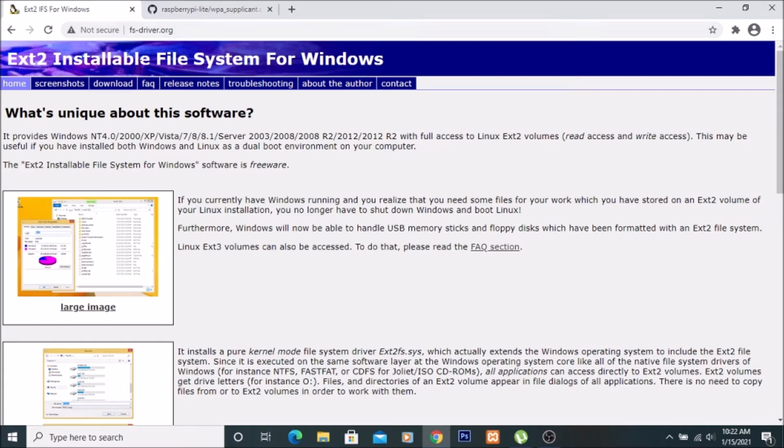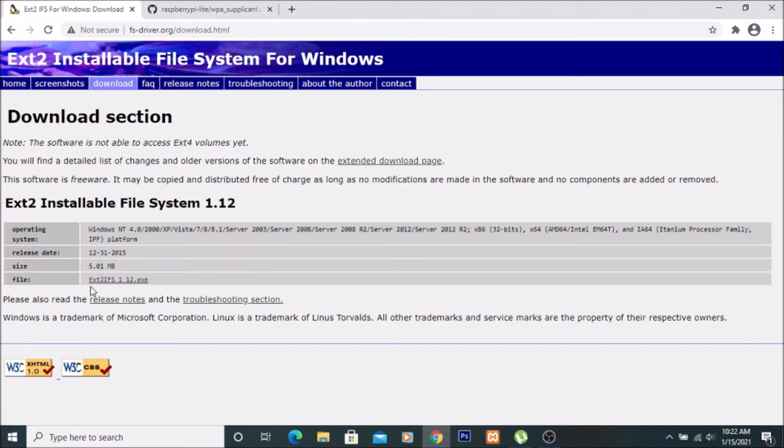As you can see, go to their website, click on download, and download the ext2ifs setup.exe file, which I have already downloaded and installed on my Windows 10. It will help us read the Linux file system on Windows 10, basically the motioneyeos file system, so that we can add our wpa_supplicant.conf file inside the boot partition.